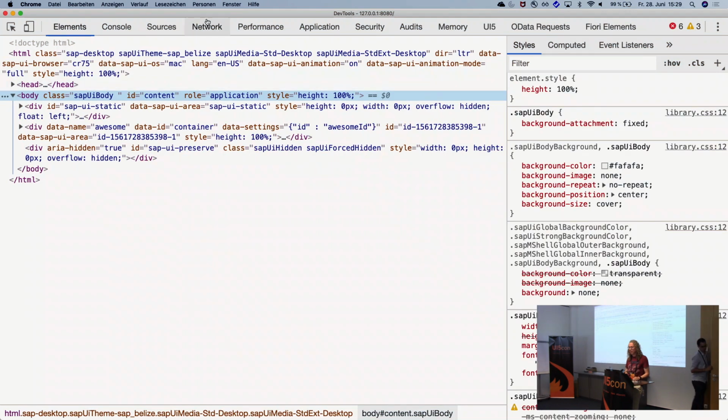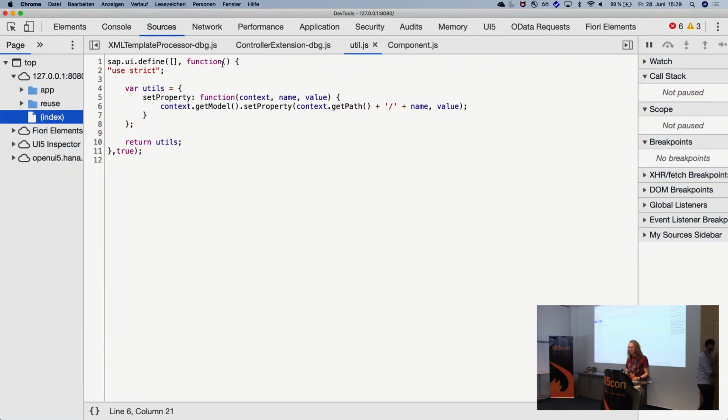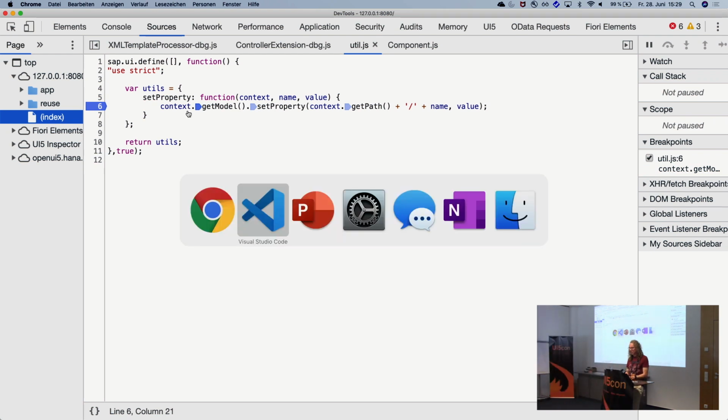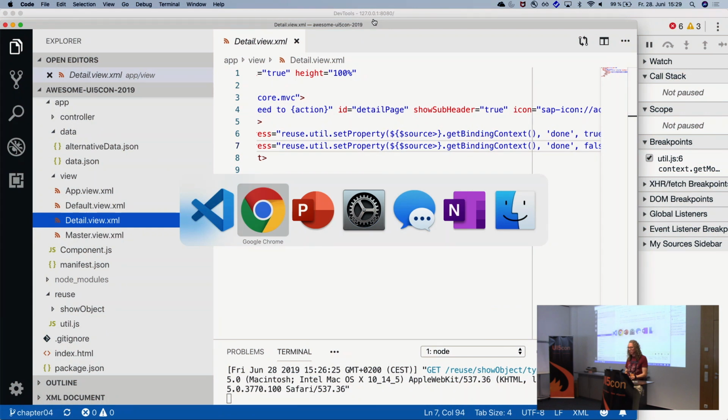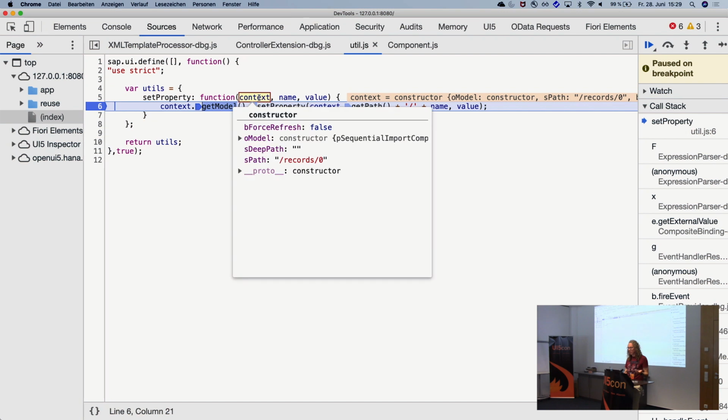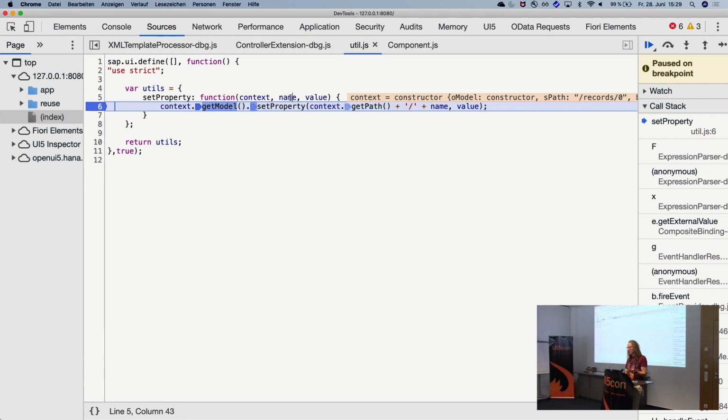Let's just quickly go to the debugger for that one. Put a breakpoint here in this util function, line 6, and we see this is not part of any controller. It's just a static reusable class that can be used by anyone. And where's the UI? Here. So I click set to done. I end up here. It gives the model. So I see in the model the records path. I'm at record 0. I have the name, my static name done, and I have the value. Hold on, where is it? Value true, because I was there.